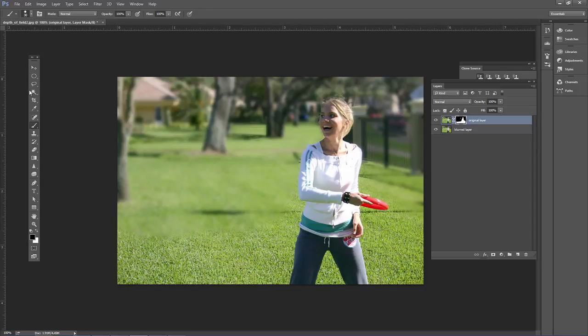So if we wanted to make a selection, for this example, we could use the quick selection tool and just click and drag around the edge, just like that.